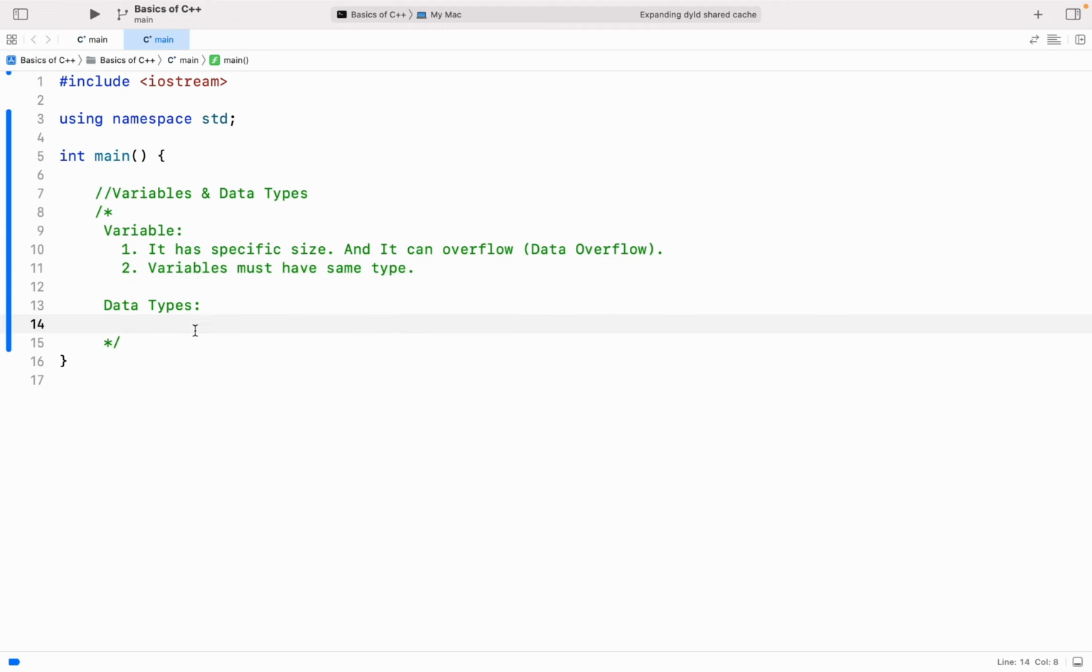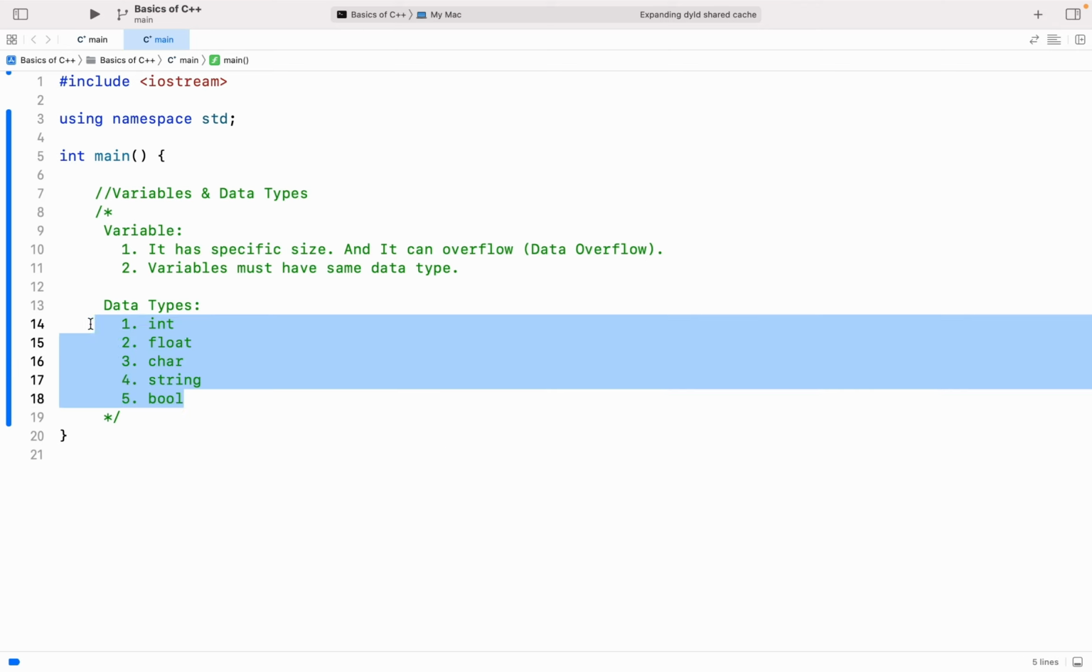And now we have a data type. Data type, exactly what we are talking about here, same data type. So we are going to look at the 5 different data types that you need to remember. Let me just write that down first. So these 5 are the data types that we need to remember.